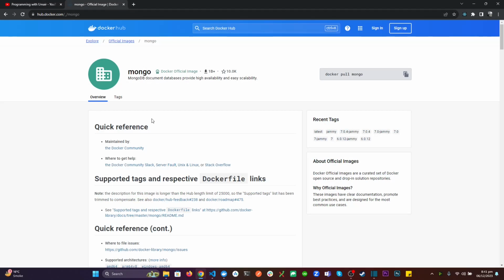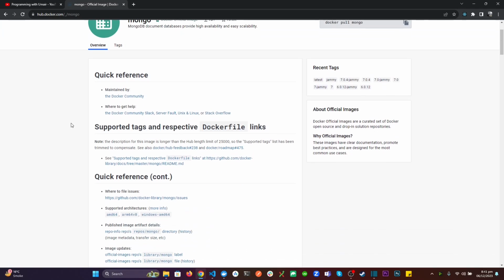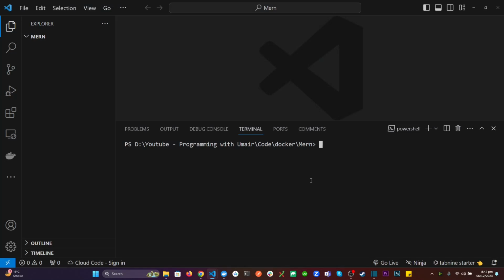And also, this is the MongoDB image from Docker Hub that I will be pulling in and using in my Node Express application, which is the backend. All right, so let's first start off creating our backend project using Node, Express, and MongoDB. So in this folder, first of all, I'm going to create a new folder and I can name it API.